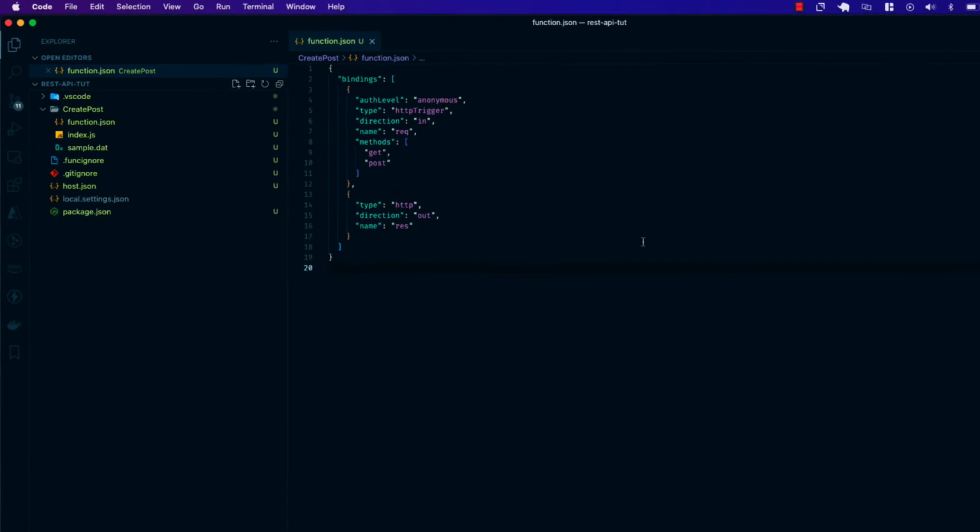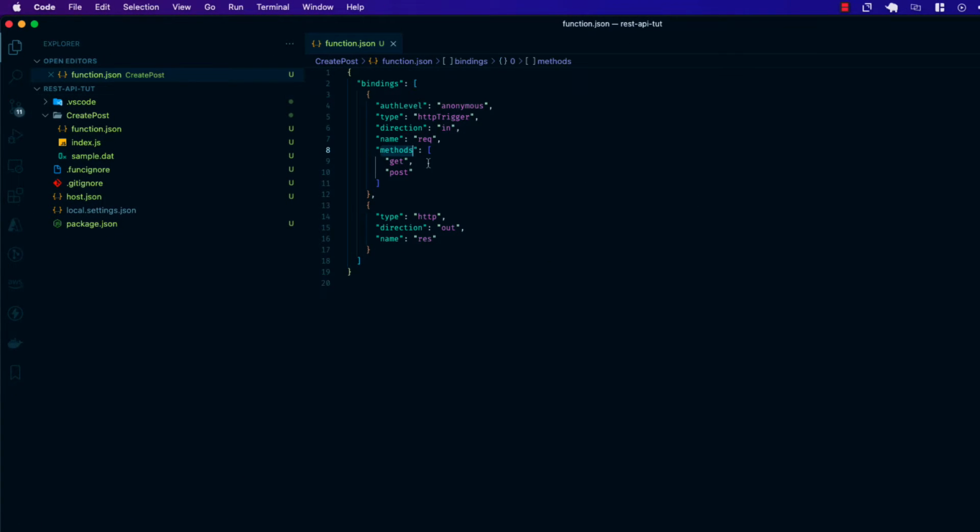Now inside of our function.json, we see that we have this methods array, and this function accepts a get method and a post. So for our create post, all I want to do is have the post method. So we're going to go ahead and get rid of this get. Going to go ahead and save this.